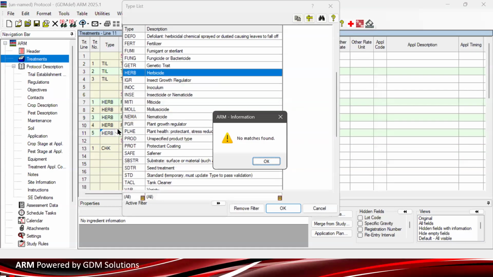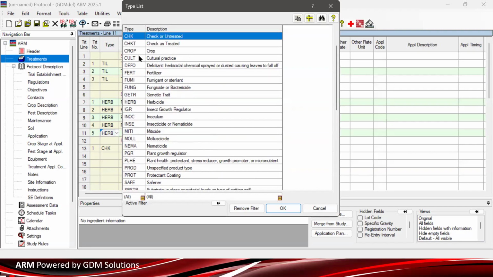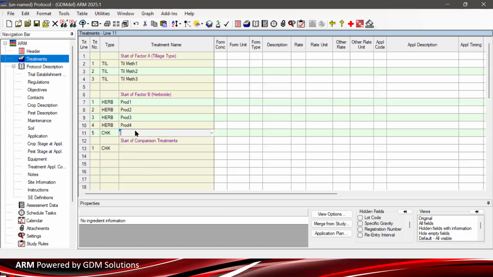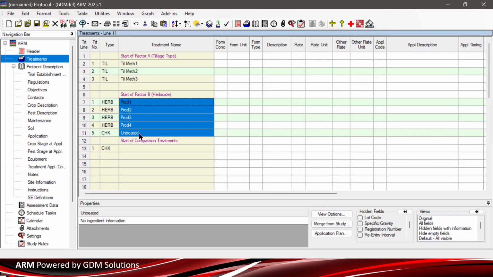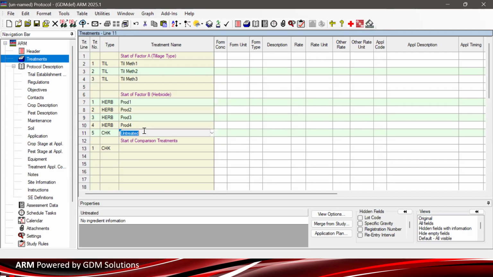And there's really no problem with having the check, maybe I'll call it the untreated here, in this list. The key difference now is I'll have 5 times 3, 15 total treatments, 15 plots in every replicate, because I want that check really 3 different times in a replicate, 1 for each of the tillage types that we're doing.